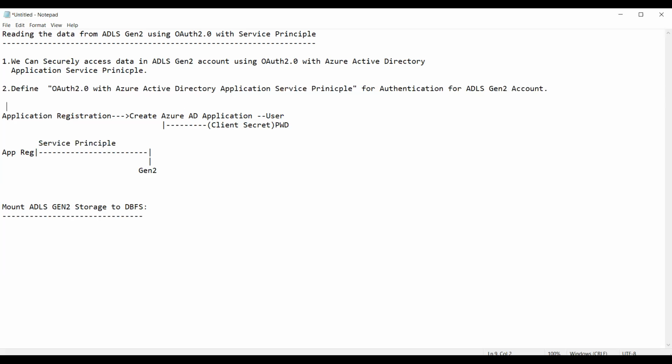Samir, here I have one small doubt. In Azure Key Vault also we are saving username and password. Here also we are doing the same activity in the Azure AD application. Which one should we use as per industry standards? Okay, I'm coming to that. Very good question.